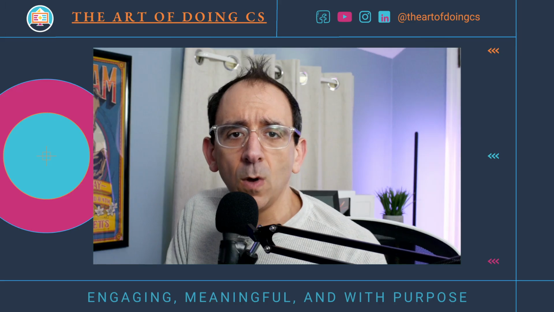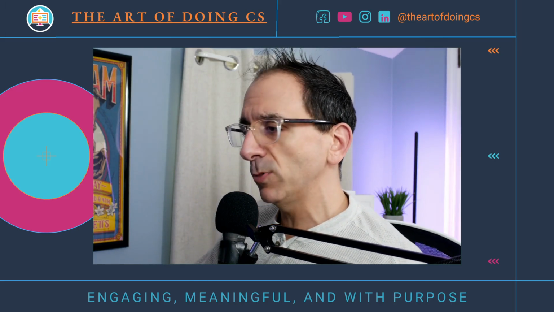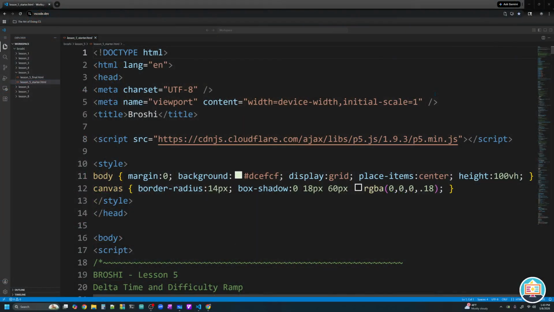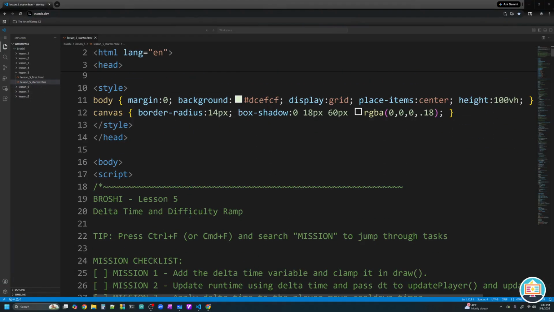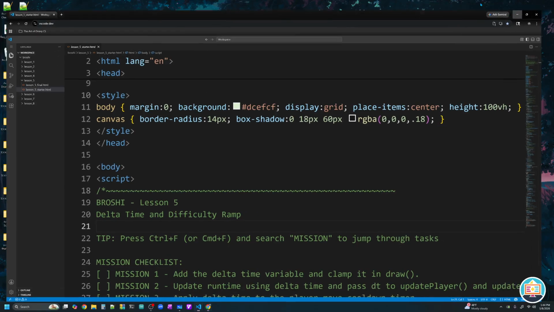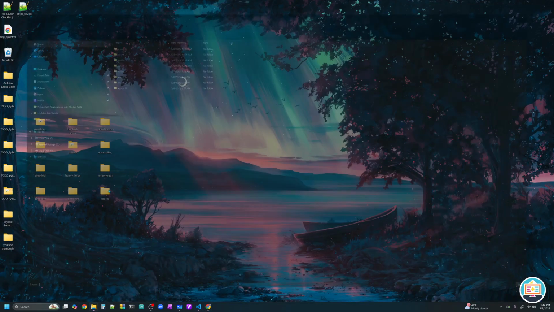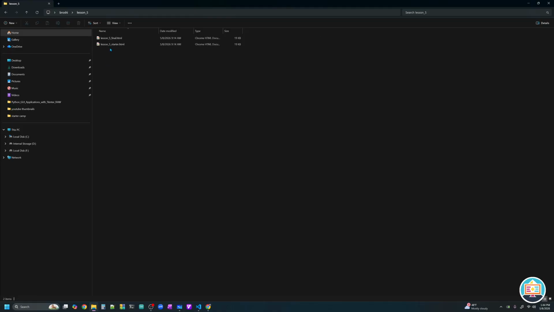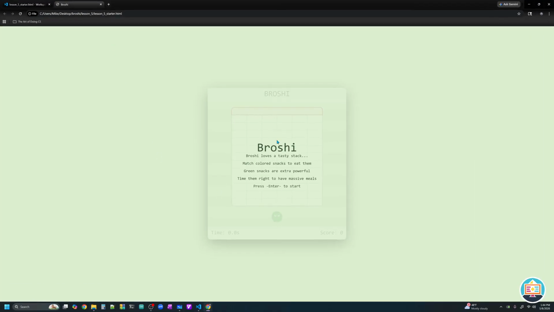So let's jump to our computer screen to get going on our lesson here. I have lesson 5's starter file open, our difficulty time, delta time and difficulty ramp lesson. And I'm going to minimize this file here in vscode.dev, and we're going to open our file directly. So I'll come over to Broshi, and we'll open lesson 5, and we'll open lesson 5's starter file.